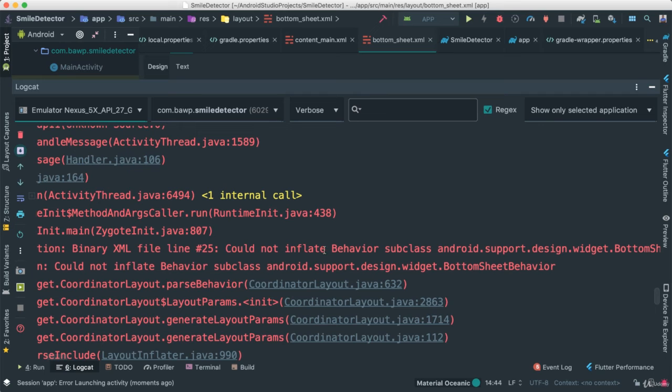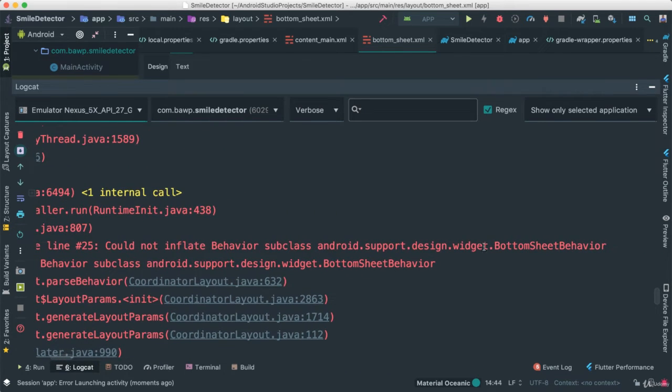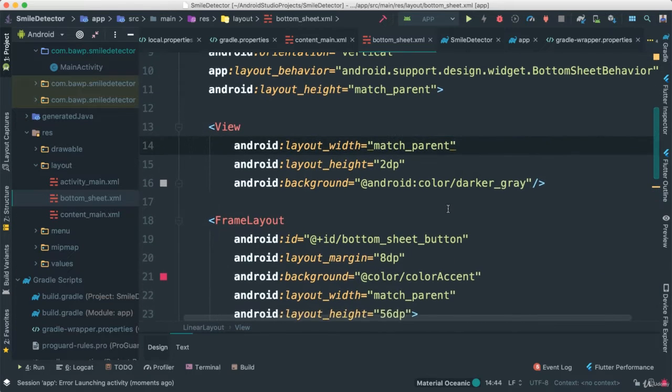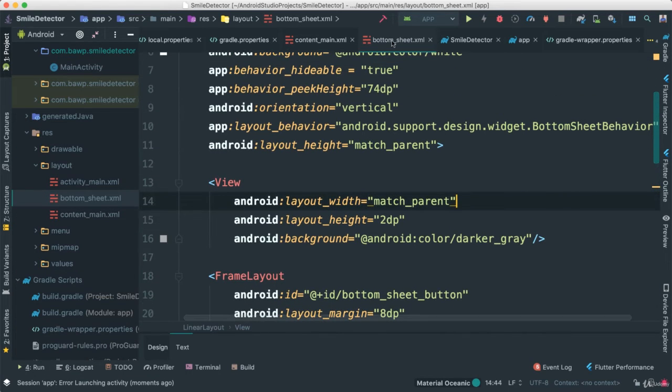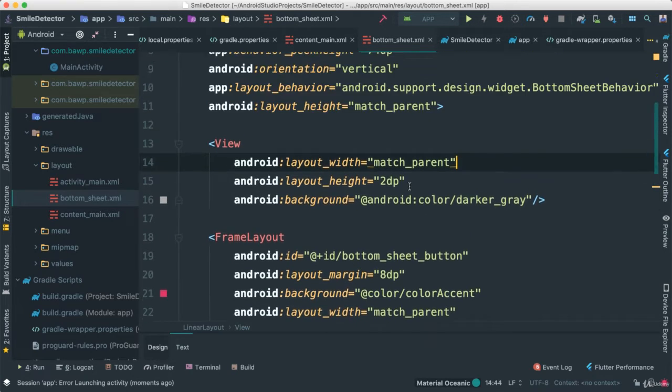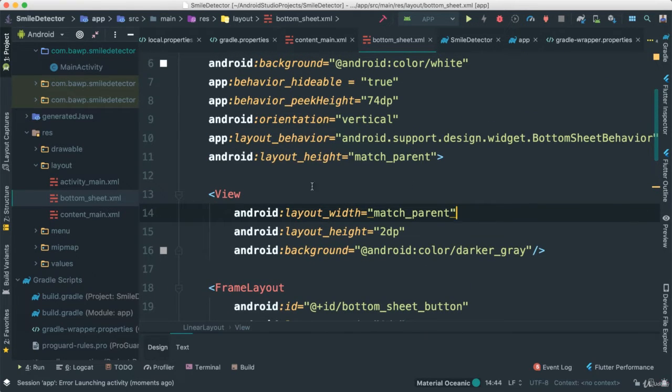Looks like it couldn't inflate our widget bottom sheet behavior. So sheet behavior, where do we add sheet behavior? Well, it should be in the bottom sheet, so let's click in there. Well, here we are. It's saying here, because we migrated everything to AndroidX, now when you say layout behavior, we're going through and getting the Android support design, which is not what we have at this point here.